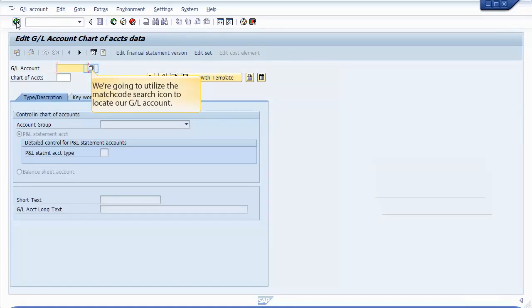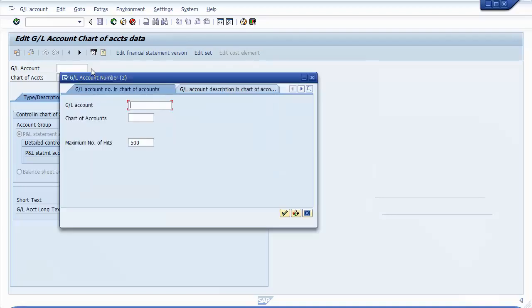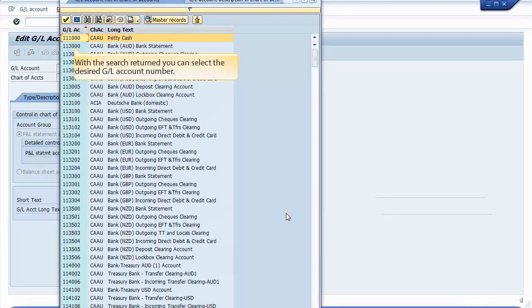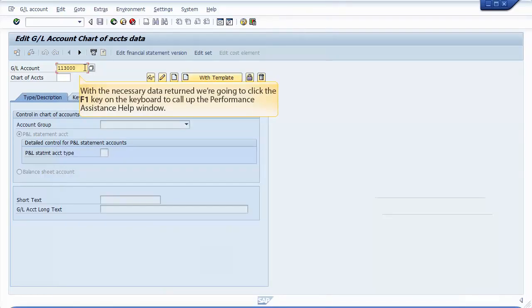So just click the drop down button. Then I'll just go straight ahead and click the continue icon to bring up a list of GL account codes. And I'll choose the second one we see, the 113000. Selecting this entry brings the value back and places it into our GL account field. And now I've got this value, I'm going to remember it to be used later on.